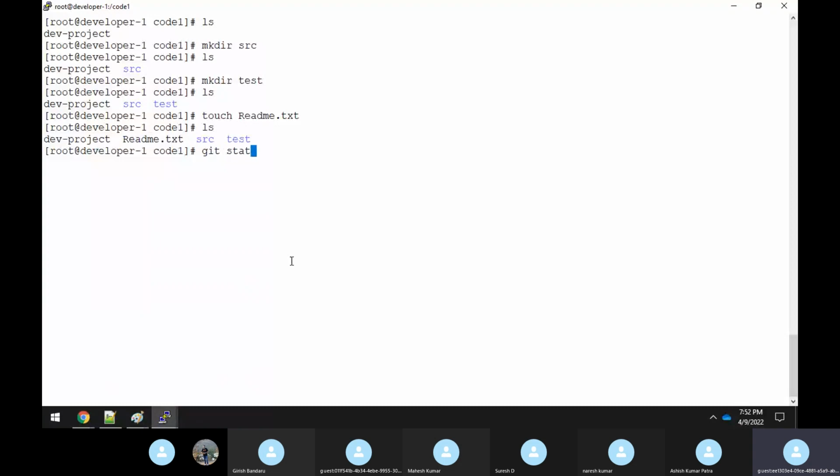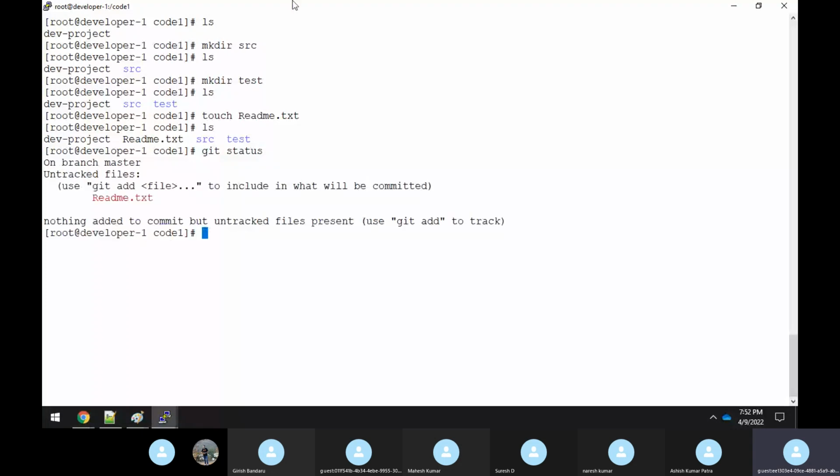Now when I execute git status, listen carefully to what I'm saying. You can see that it only shows the readme.txt file as untracked. It is not showing anything for src and test. Why? Because src and test are directories. Git never tracks directories. It always tracks files only, or changed files. It will not track any kind of directory.